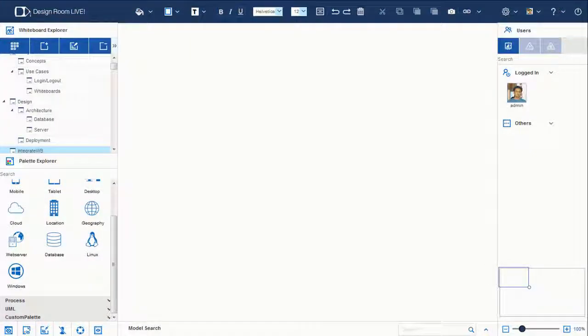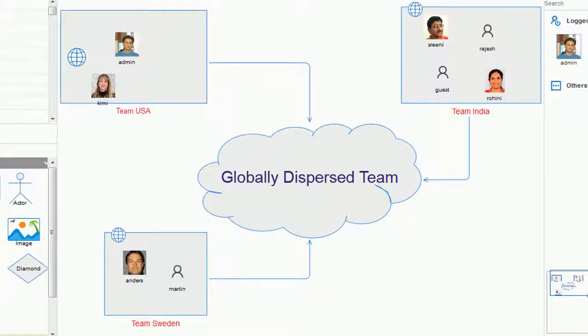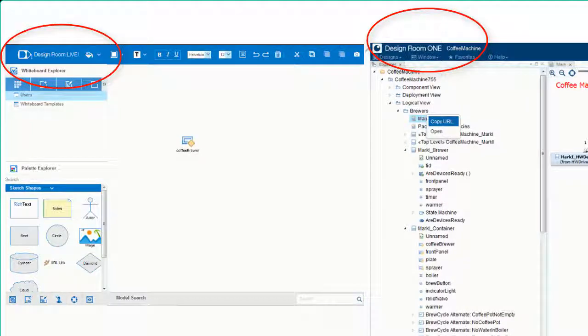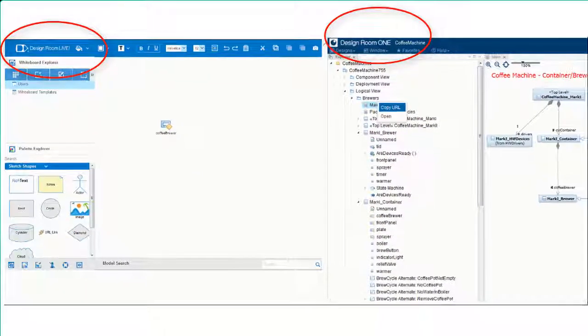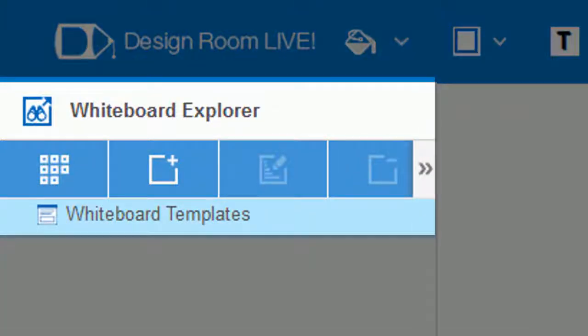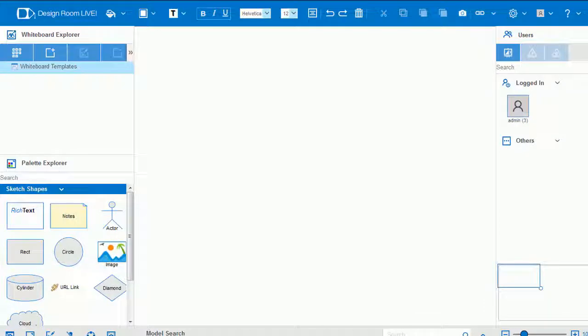You can use the whiteboards in many different ways to make your design space convenient to work with and to collaborate and integrate with other users, whiteboards, and other modeling tools like Design Room One. Use the whiteboard dashboard to view the existing whiteboards and to create, modify, or delete whiteboards.